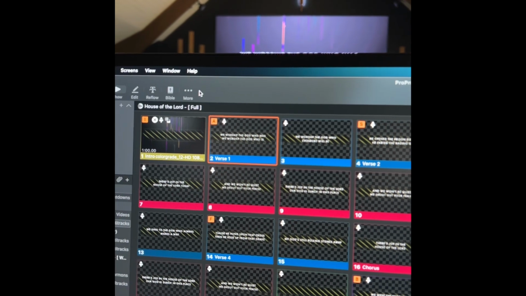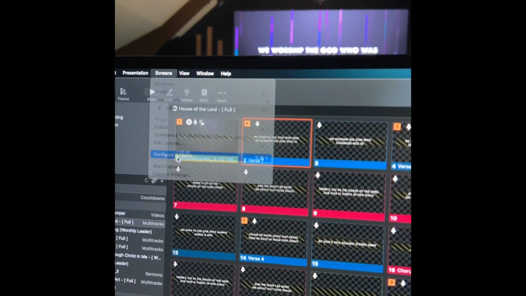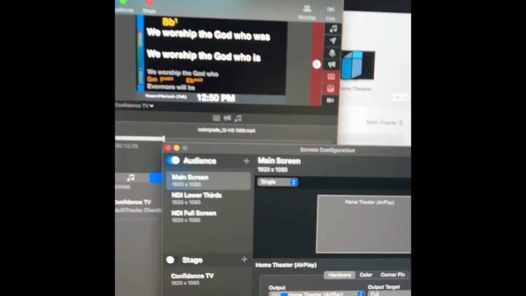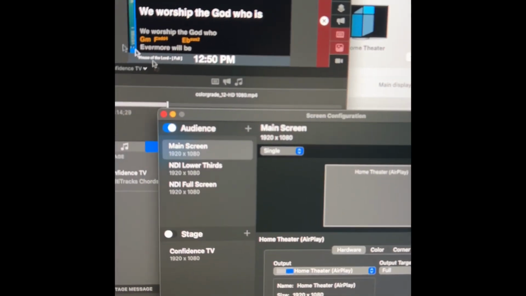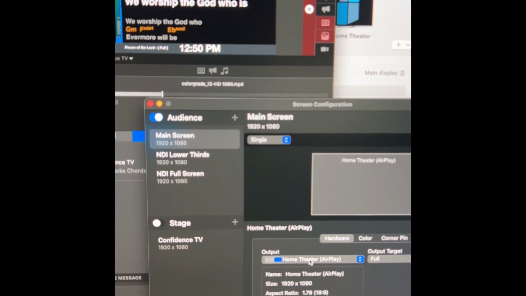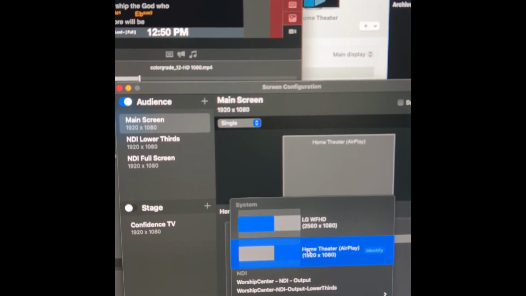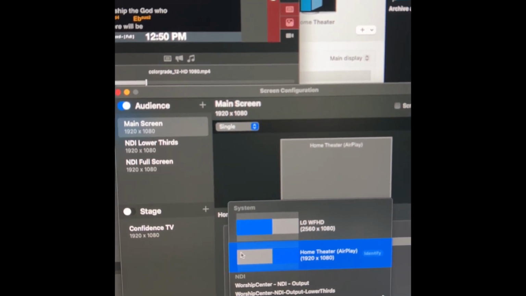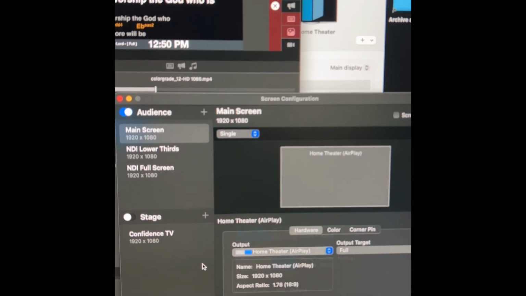If there are any issues, what you do is you go into Screens, Configure Screens, and then it'll have this pop-up window. What you want to do is just make sure that on the main screen, you select on the output Home Theater, the same one that we just went into the settings and changed, okay? If that's set, you should see it on the main screen.